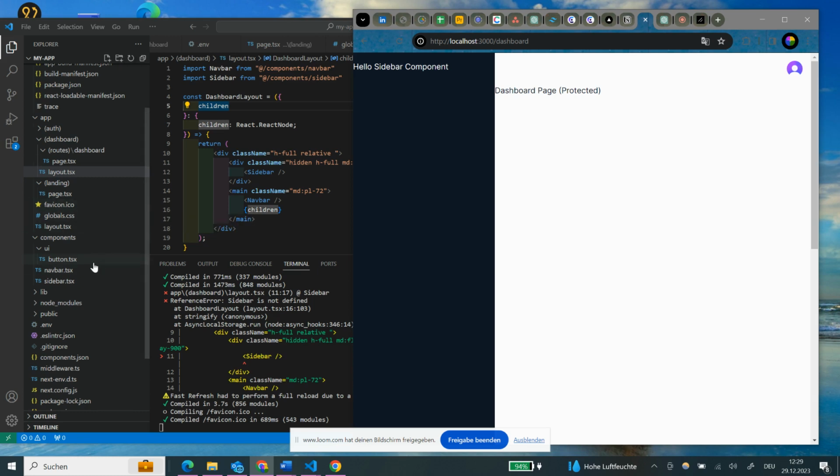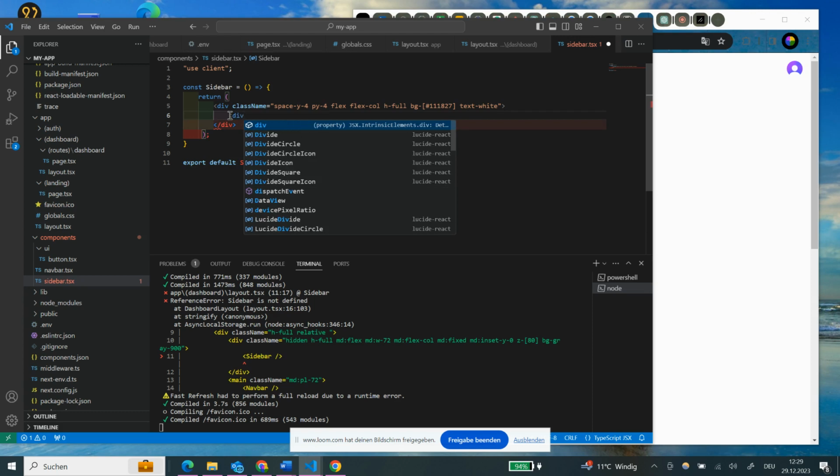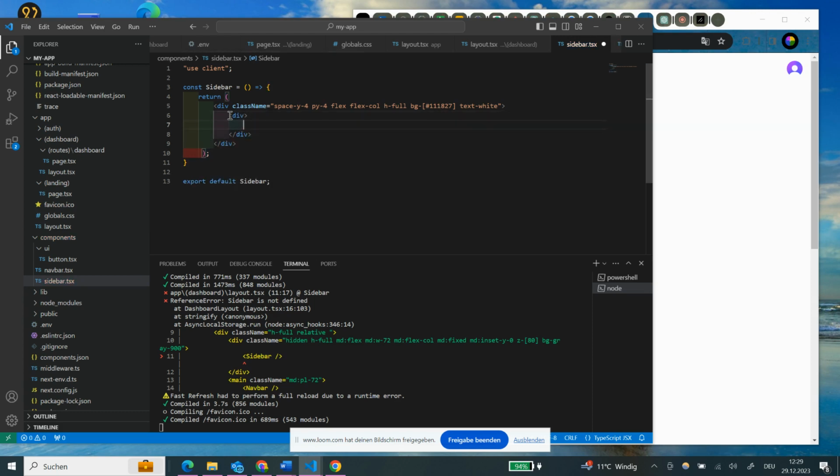Let's go back into our sidebar component and continue. Okay, now we want to go to the sidebar component, which is here, .tsx. Developing this, I'm going to remove this text, hello sidebar component, and what I'm actually going to do is create a div. So you want to get this off, and instead you want to create a div. That's what we will be doing, with some spacing. So let's go.